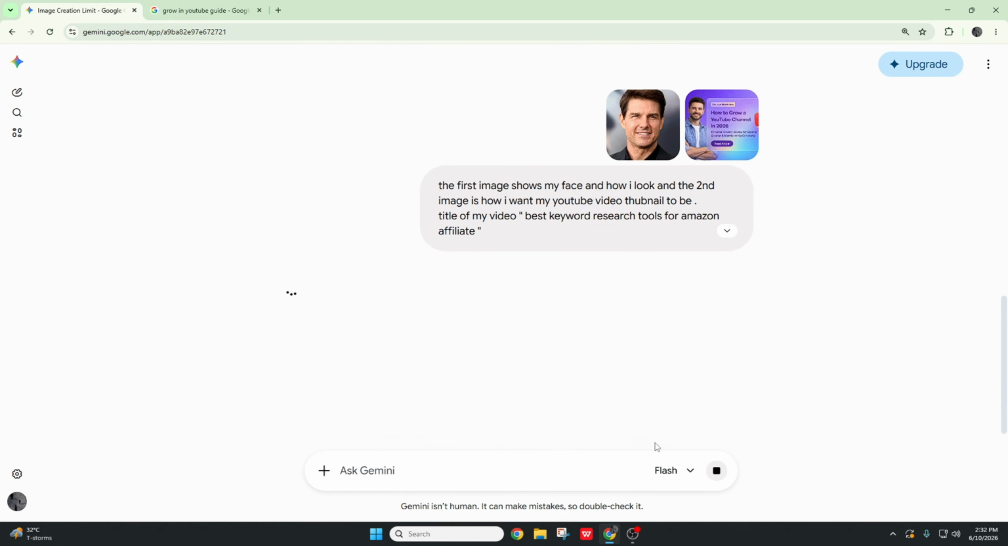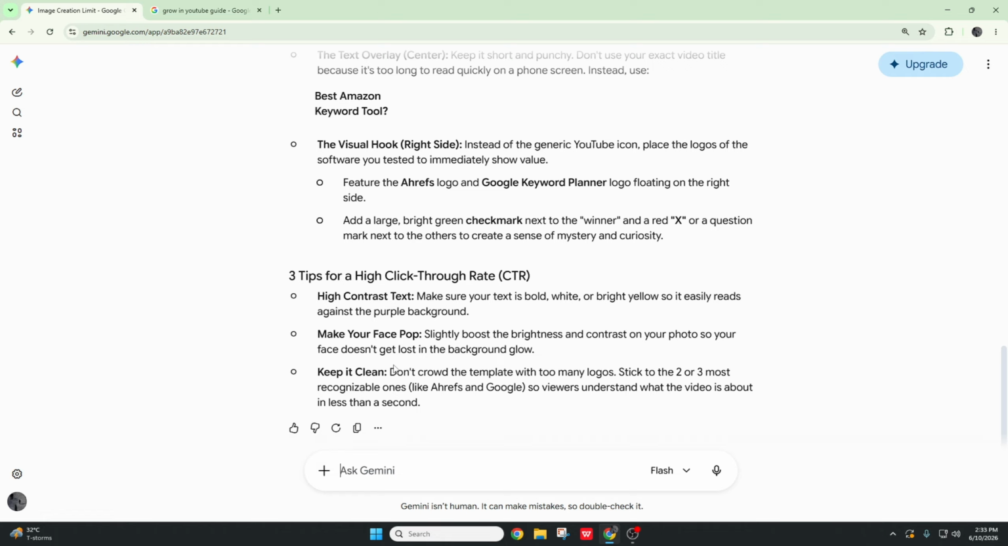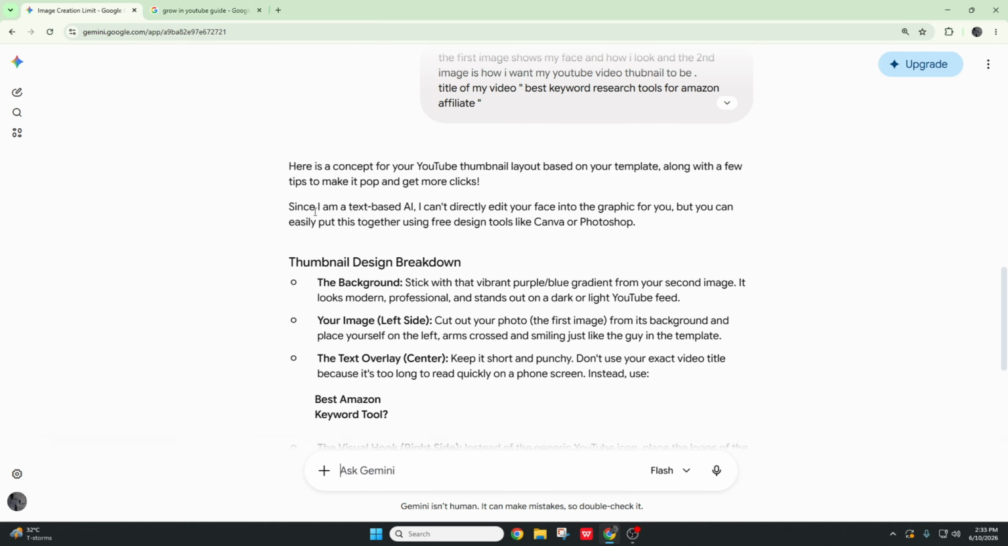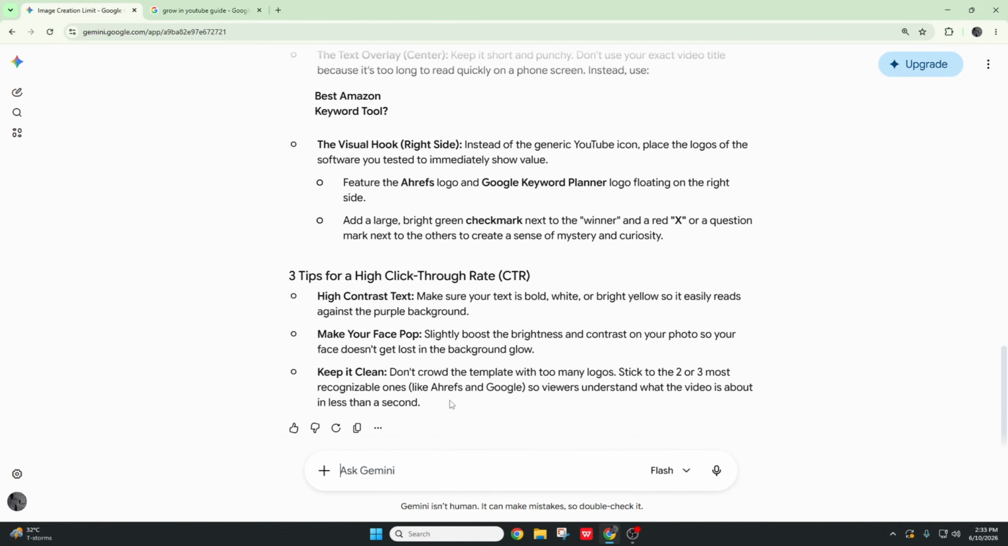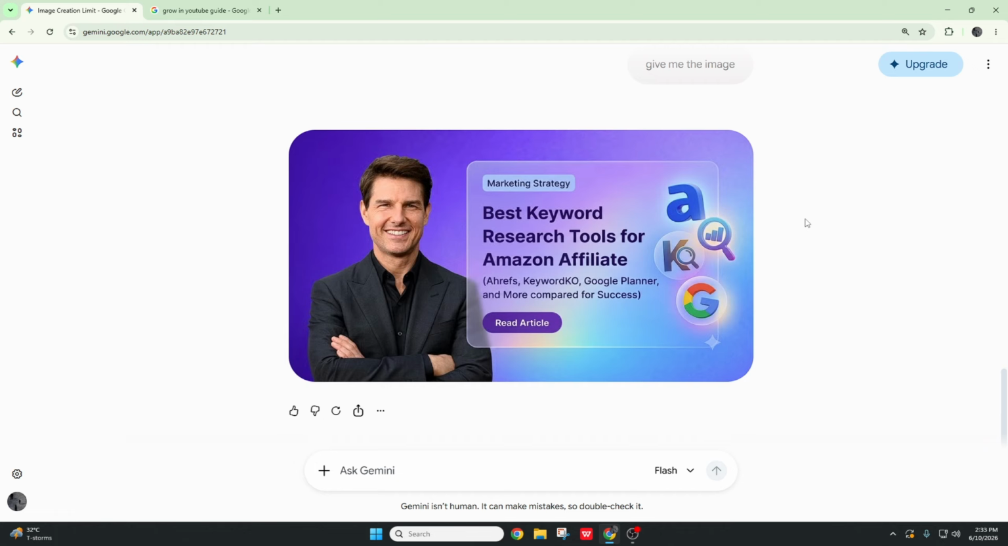So now if you hit enter, if they give you text like this, just say give me the image. And as you can see, let's see our example image.